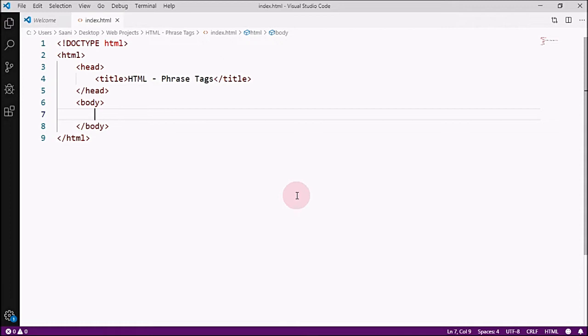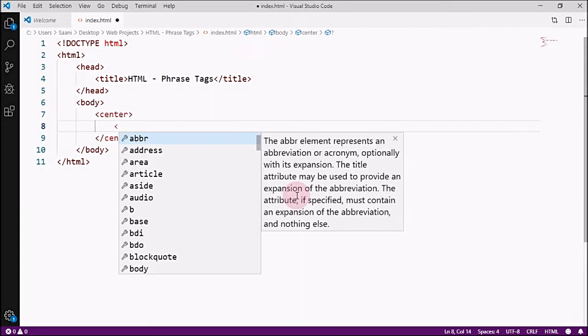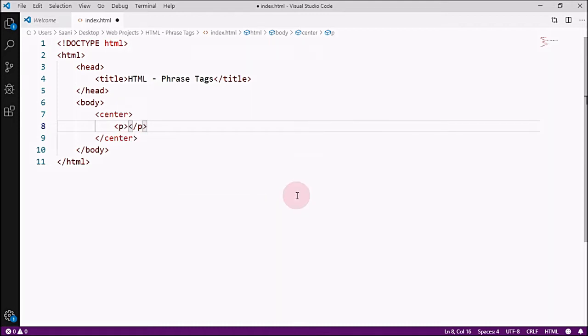To use the emphasis tag, I'm going to use a center tag first. Inside the center tag, this is just an optional tag to make the content of an HTML page centered. If you don't want to use it, then it is not necessary. I'm going to use a paragraph tag, and in this I'm going to say: this is now using the emphasis tag, which is represented by EM, emphasized tag in HTML document.